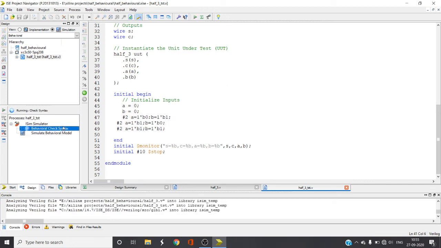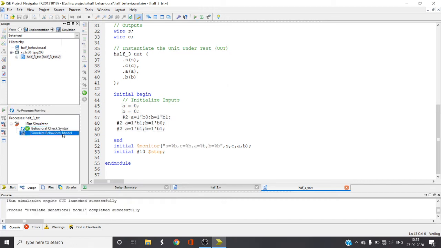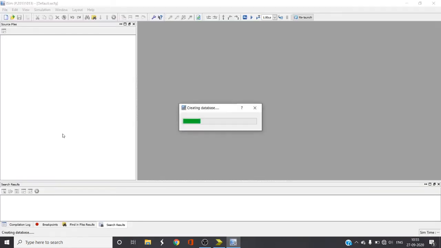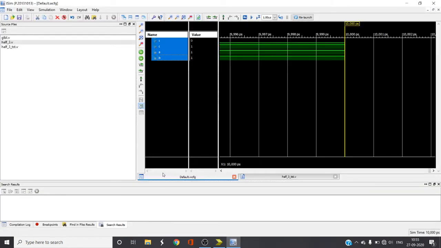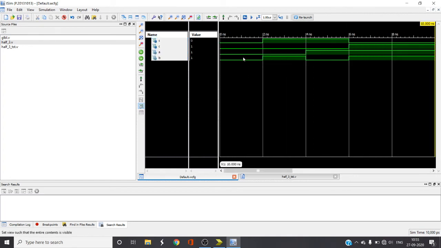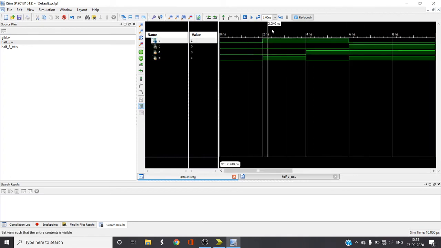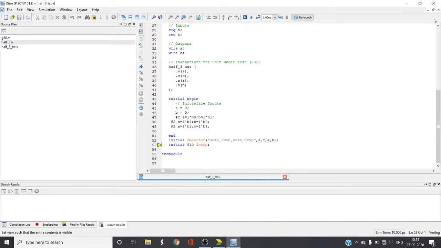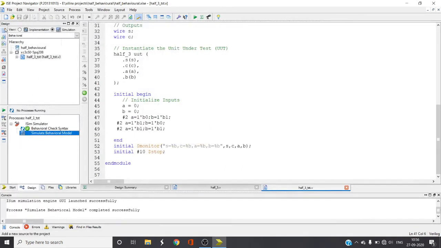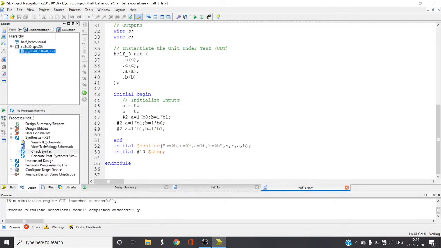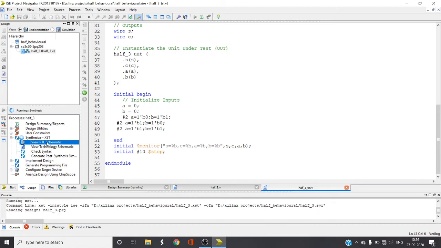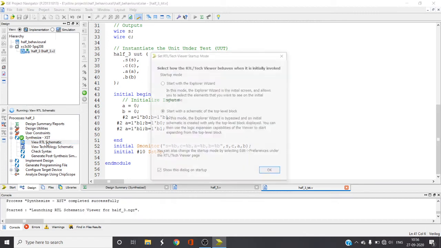Now if I check the syntax and simulate the behavioral model, the graph would be the same that you obtained. You can see for all input combinations, it's changing every 2 nanoseconds. So the values will remain the same irrespective of the type of coding. And you can also check the RTL schematic. It will also be the same, like we have seen in the data flow model. So let me view the RTL schematic of this half adder.